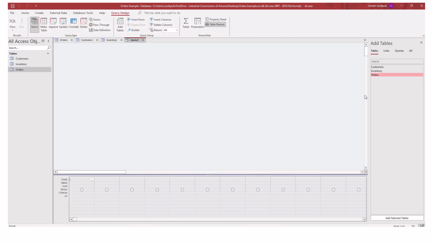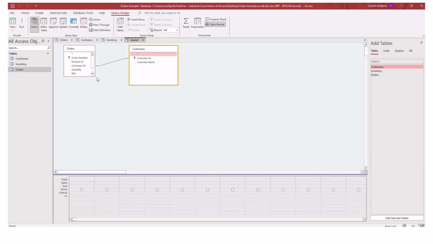Now you'll see on the right, it opens up the tables that I have available for my query: customers, inventory, and orders. So all I got to do, I know I want orders for sure, so I double click on it, and I know I want customers, so I double click on that. And look at what Microsoft Access did for me. It drew a line. And at first you might say, gosh, Chester, that's a great line. Why is that interesting to me?